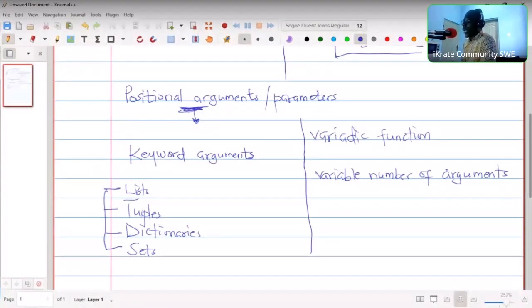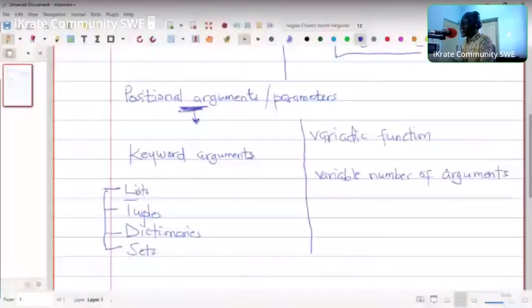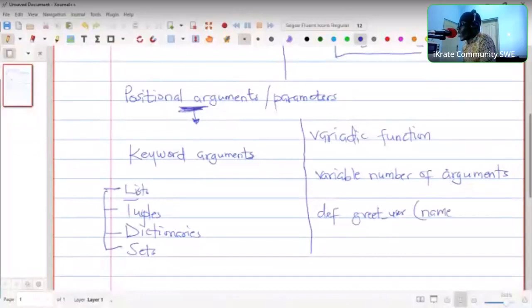So now, if I want a variable number of arguments, which I don't want to predetermine before the creation of my function, I want my function to be flexible enough to take in any number of arguments that the user is passing. Let's say this greeting function that we created, we want the greeting to be extended to any number of names that a person passes. Let me create a new function called greet_user.